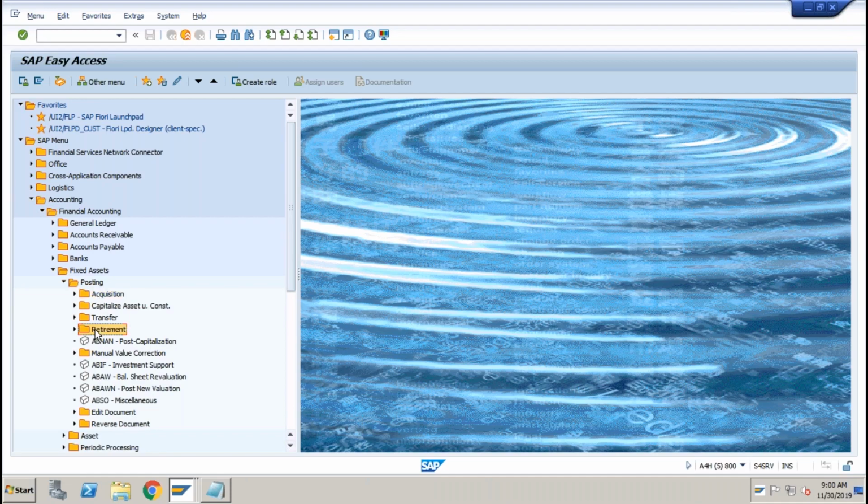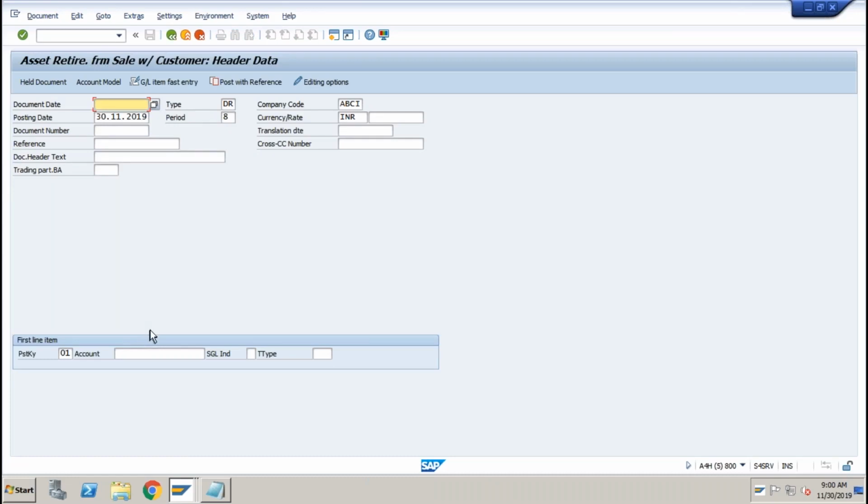Let's talk about retirement. So if you go to retirement, there are 2 options, retirement with revenue. Currently we are doing retirement with revenue. With customer, we also know the customer to whom we are selling. So F-92 is a transaction which is retirement with revenue with customer. Let's double click.